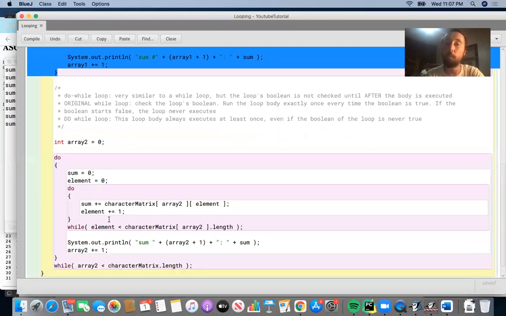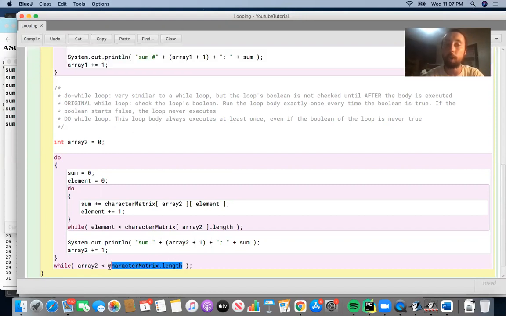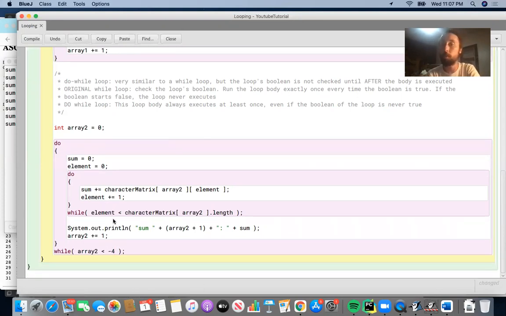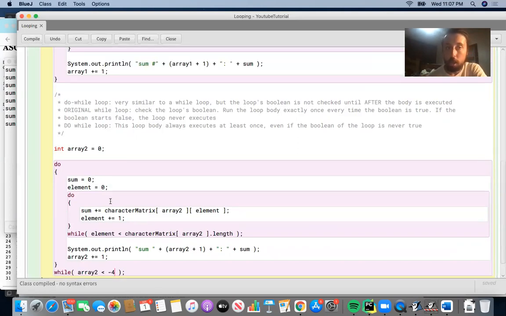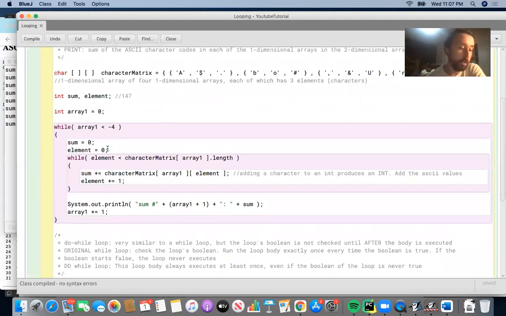But then what's going to happen is with a do while loop, you don't check the boolean until after you've already run the loop's body once. So what I'm going to do is I'm going to have the same loop. I'm going to have the same main boolean. I'm going to say that we're going to run this code. We're going to print these sums for the ASCII character codes while array2 is less than -4. The problem is that 0 is not less than -4. So the question is, how much of this stuff are we going to print? What's going to print? So hopefully you can make a prediction about what's going to be printed on the console. What's going to happen now?